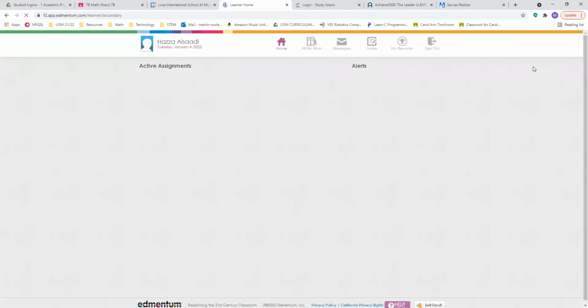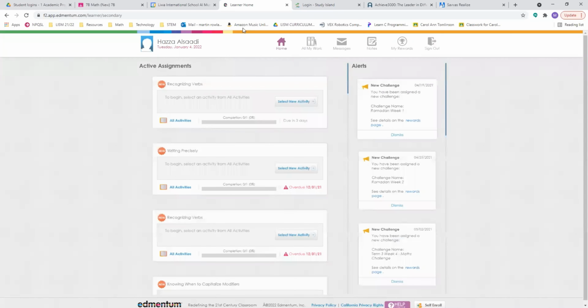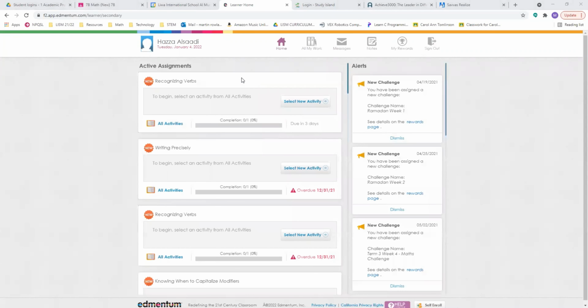ExactPath is linked directly to the students' MAP testing. We conduct the MAP testing 3 times in the year. Inside here, this is linked directly to the student's profile. On a week-by-week basis, teachers set up assignments and different activities here for the students to complete. To find your active assignments, they're here straight away.